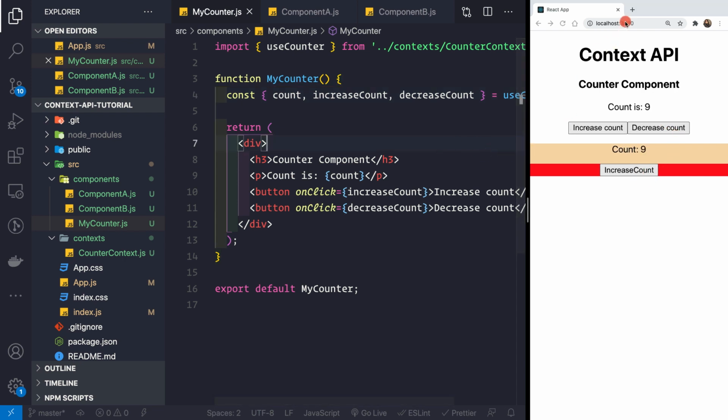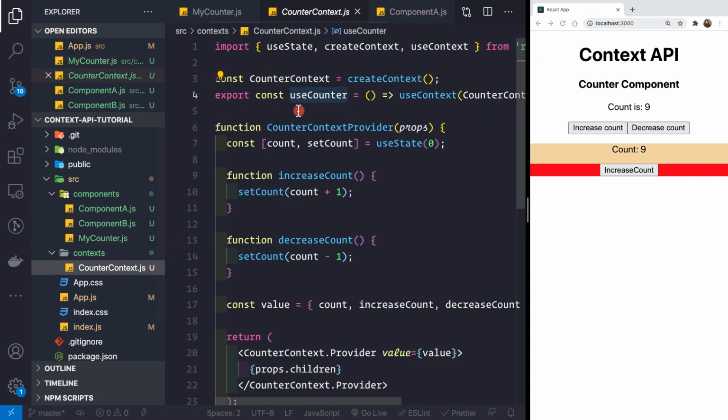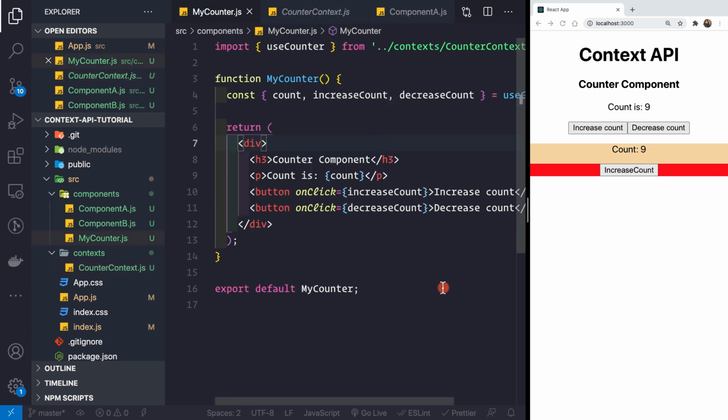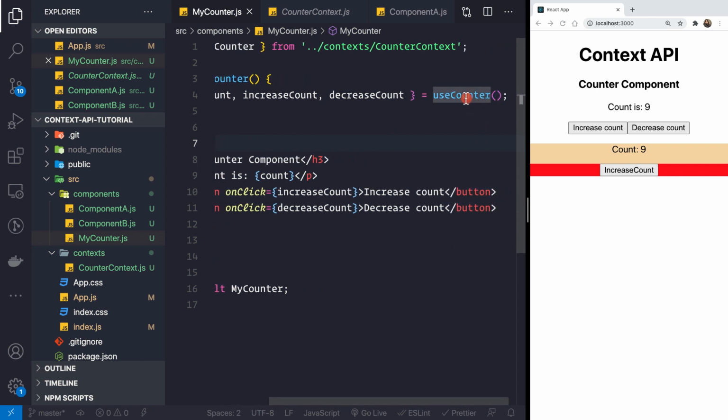But I hope that this is a much easier way, that is by creating your own hook inside the counter context, and then you can use that hook inside any of your files. And this looks much cleaner to me than using useContext here and then providing the counter context here.